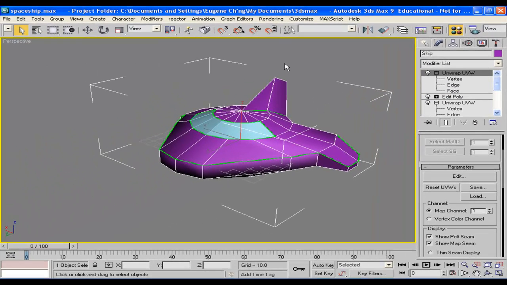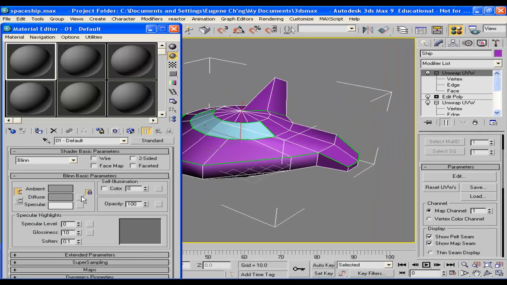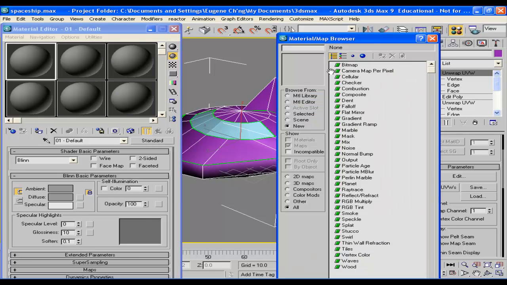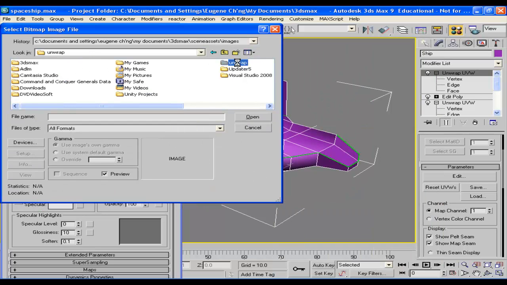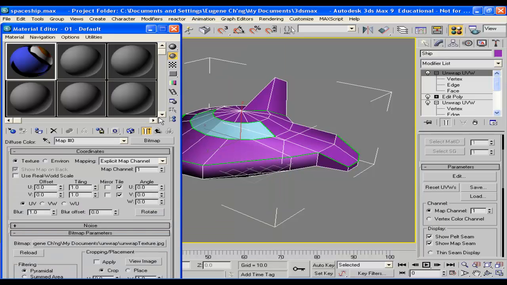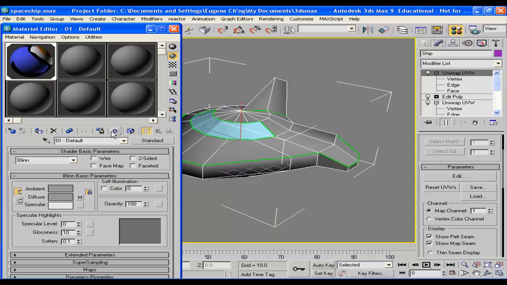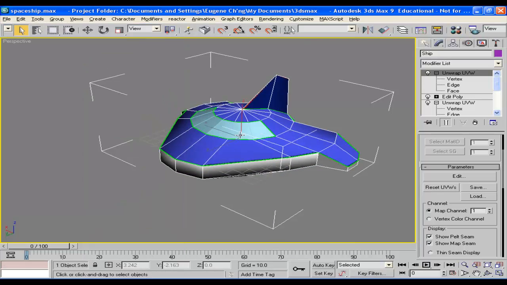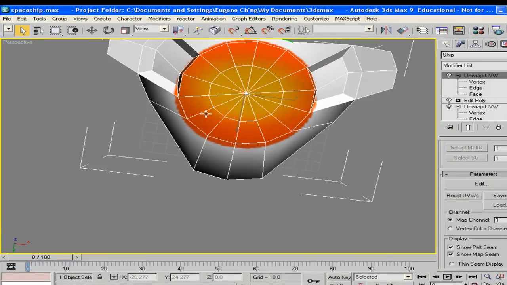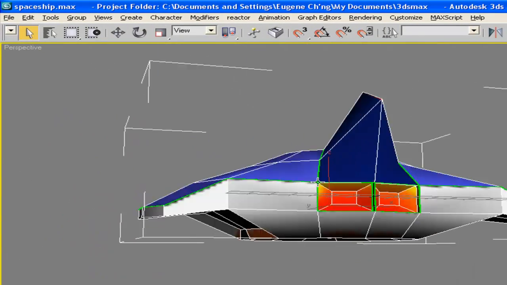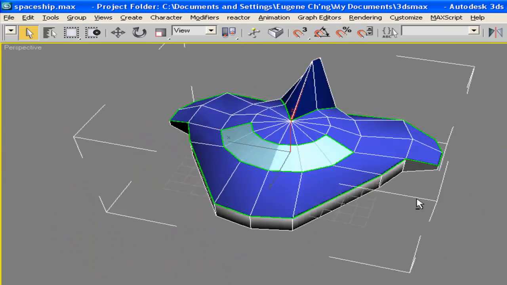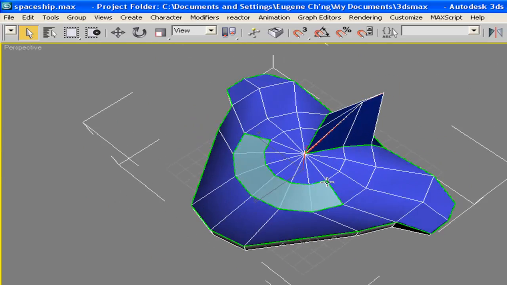Let's go to the materials editor and apply the bitmap. My documents, Unwrap, texture. Apply that and switch it on. Look. Maybe you need to make some adjustments later, but that's the whole point, to separate the object into different parts.